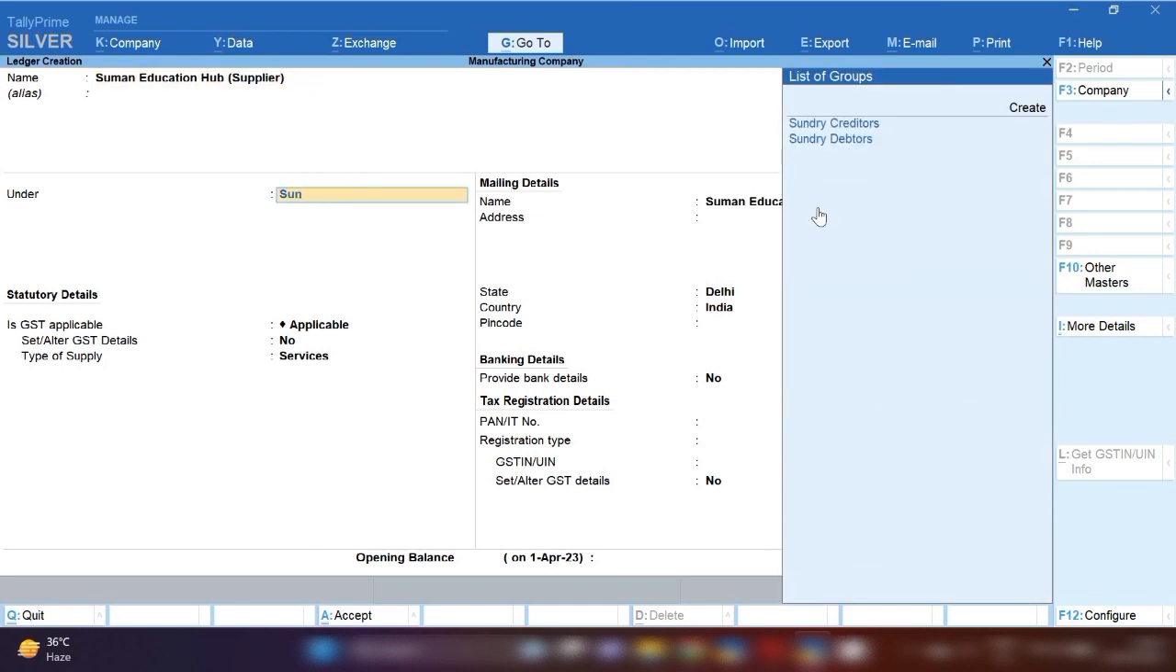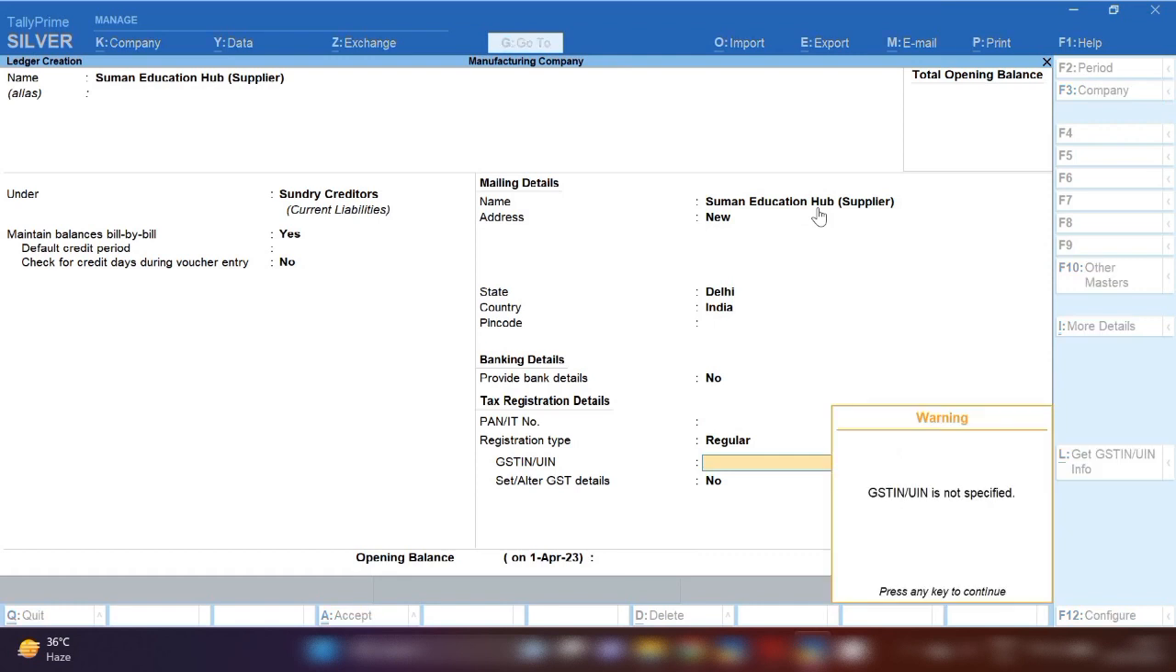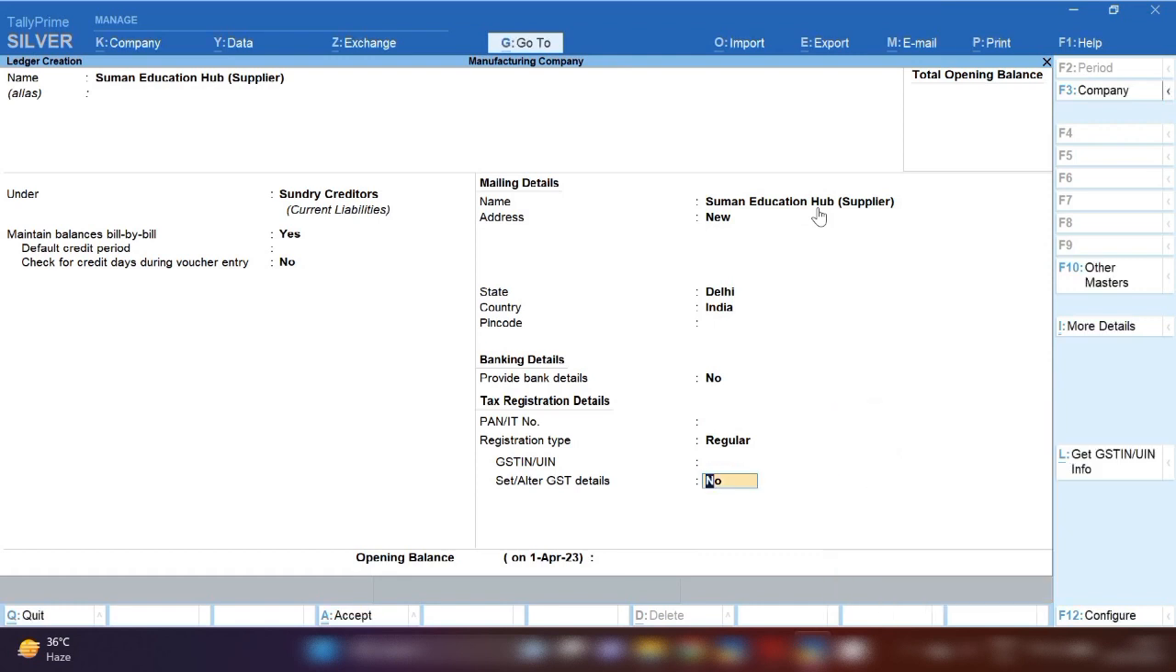Under group sundry creditors, because our suppliers come in the sundry creditors group. Maintain balances bill by bill, yes. You have to fill in your party address, state, pin code number, GST number, each and every detail. Check that you provide them correctly and save this by pressing Ctrl A. Next ledger we will create is the purchase account ledger.